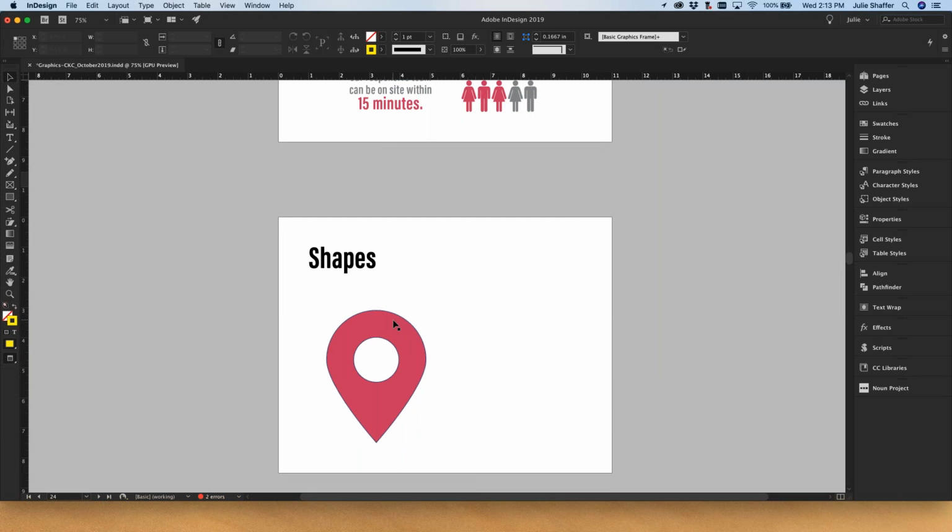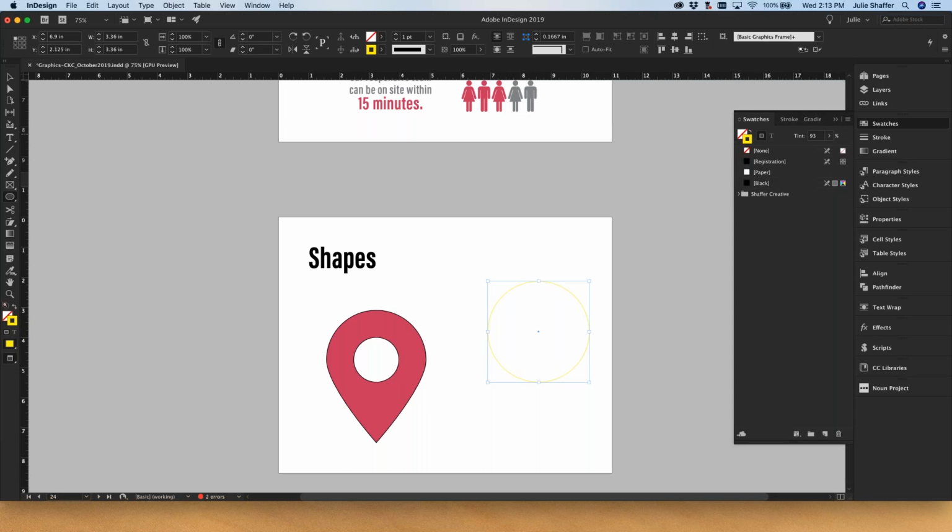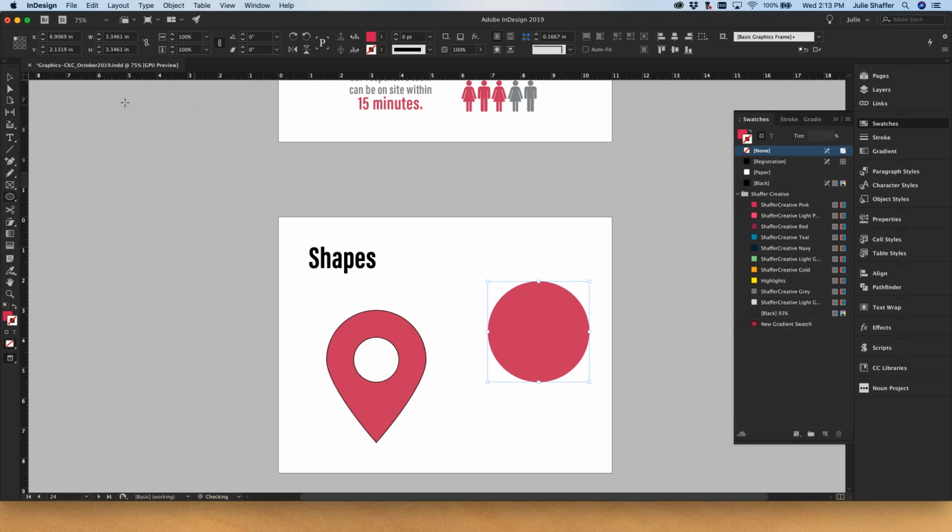This is a simple map icon. I actually drew this in InDesign, and all you have to know how to do is I'm going to the rectangular tool, I'm holding my mouse down and grabbing the ellipse tool. I'm just going to draw a circle. And this is something that a lot of people don't even know exists in InDesign. Let me just fill that with pink.